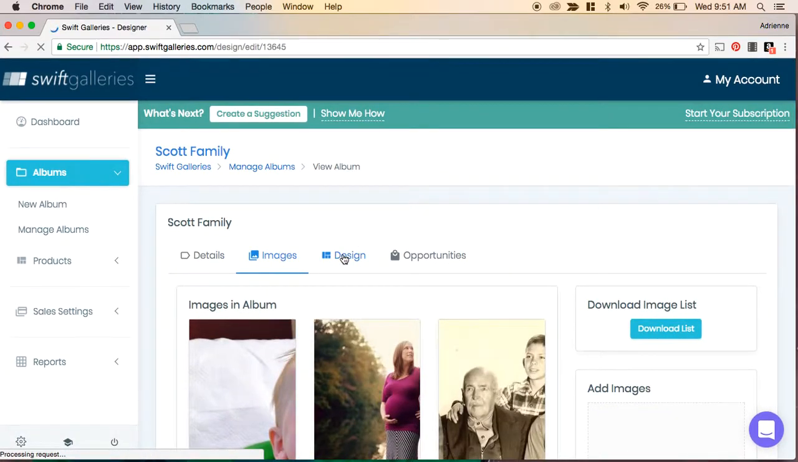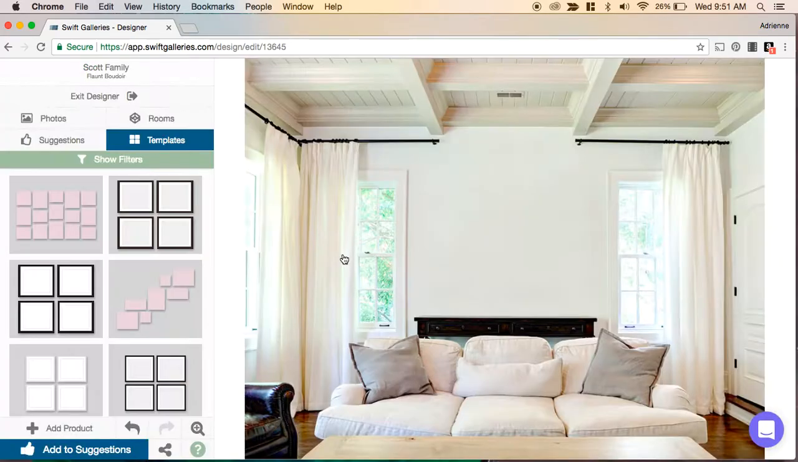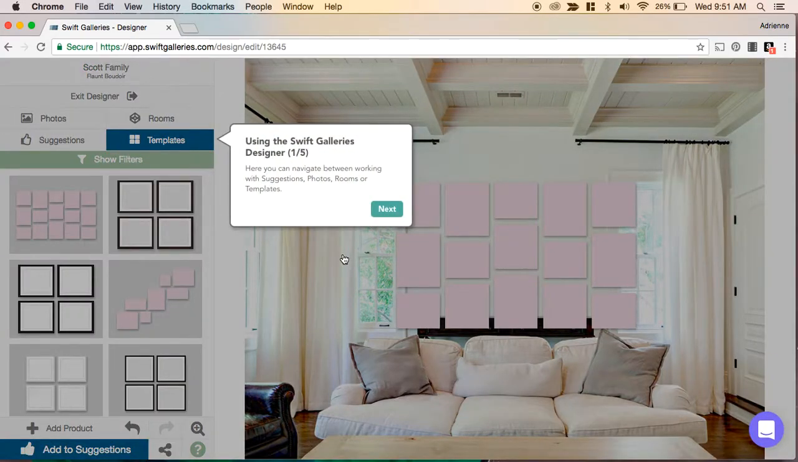So I'm going to go ahead and go into the designer. Again, this is the photographer designer. I can change room images and mess with templates and save suggestions. I cannot order through here because this is the photographer designer. This is not the in-person sales meeting designer. This is telling you you can go between these tabs.